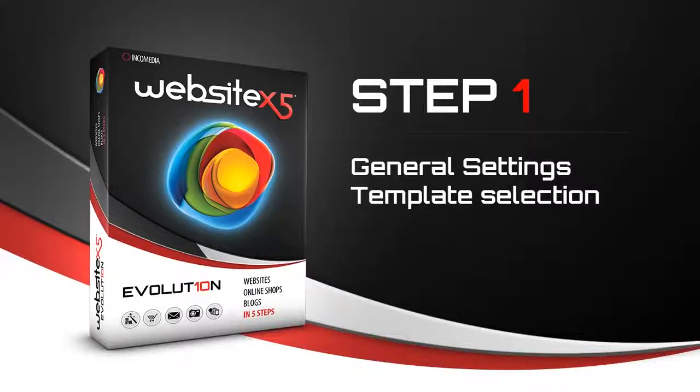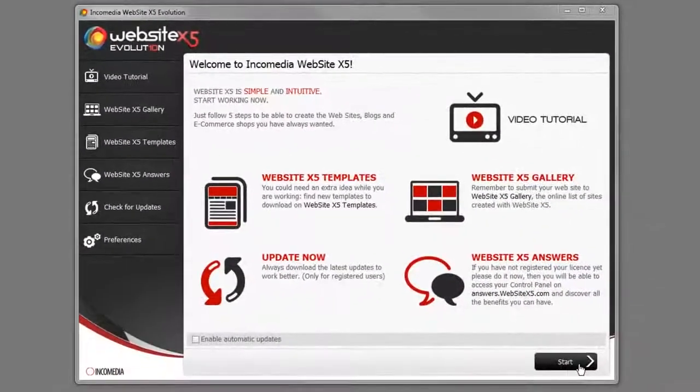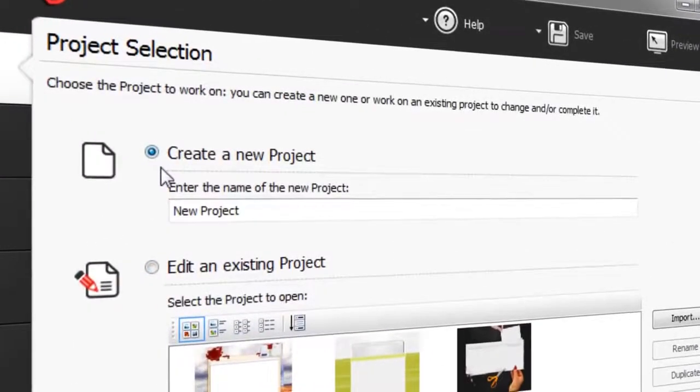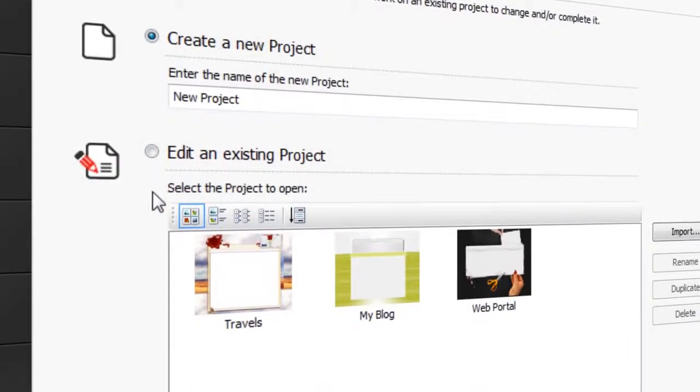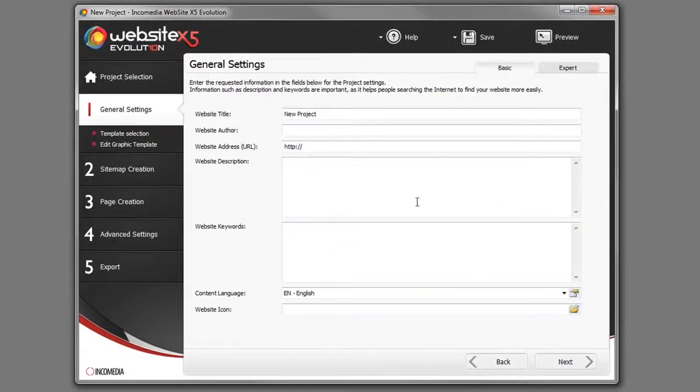Welcome! In this tutorial, you'll see how easy it is to create websites with Incomedia Website X5. Run the program and click on the Start button. Then follow the 5 steps to create your first website. First, choose whether you want to create a new project or change an existing one. In the first step, you give the general settings.